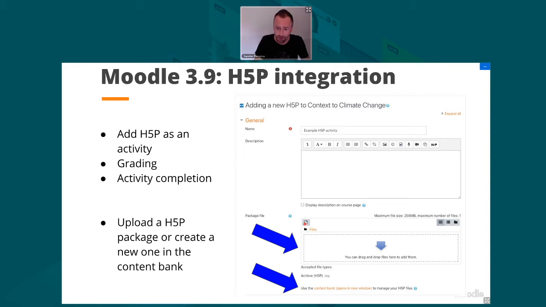You can also click on the file link here and go to Moodle's content bank and select any files that you've created there. Or if you didn't have anything ready, there's a little link down here that prompts you to go to the content bank, where you can create new things and then get back to this activity to upload it.